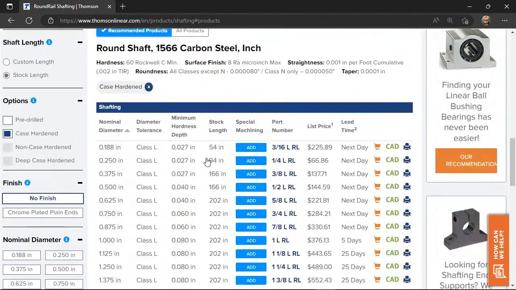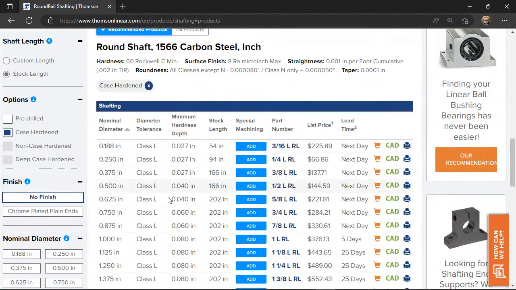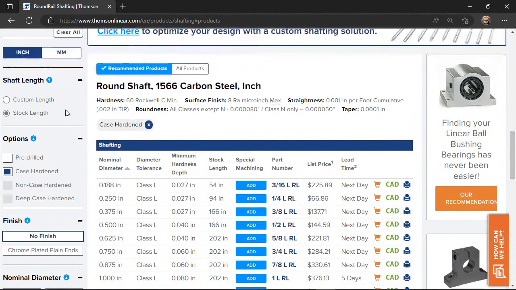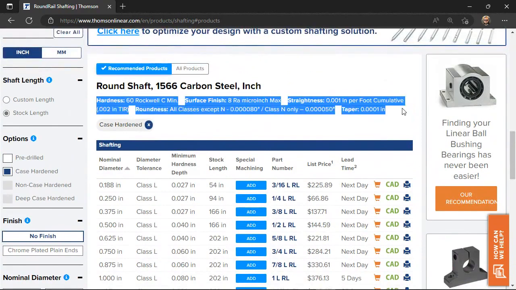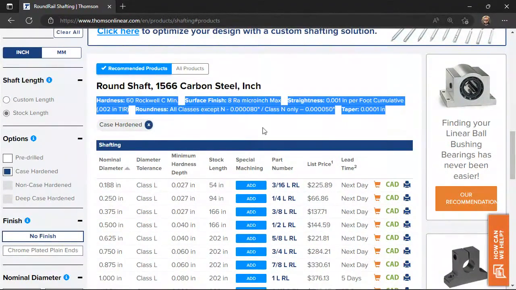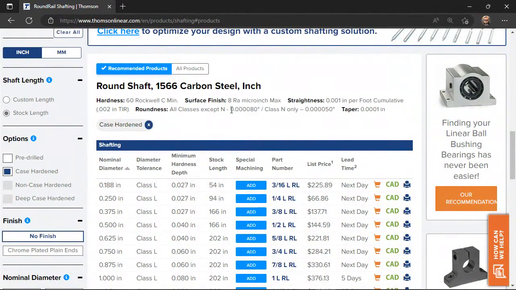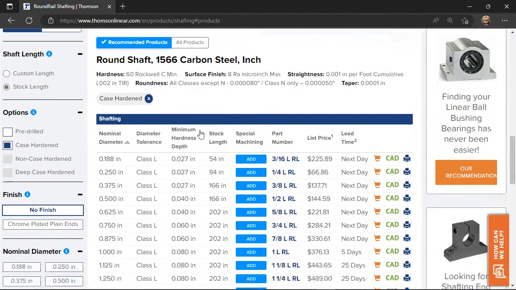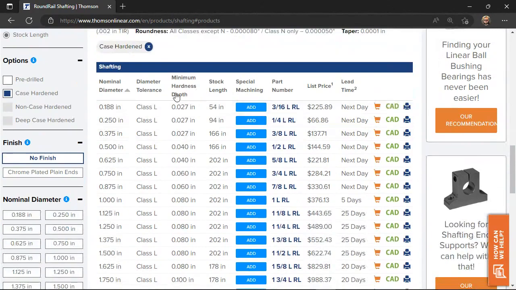This product selector drops you into our page, which is a list of all products right here. It just gives you a little blurb about how our shafts are best in the industry with our high 60 case Rockwell hardness, surface finish, straightness, and incredible bearing matched tolerance. As you go down here, you'll see a few things in the shafting display. It gives you the nominal diameter, class, the minimum hardness depth, and the stock length.